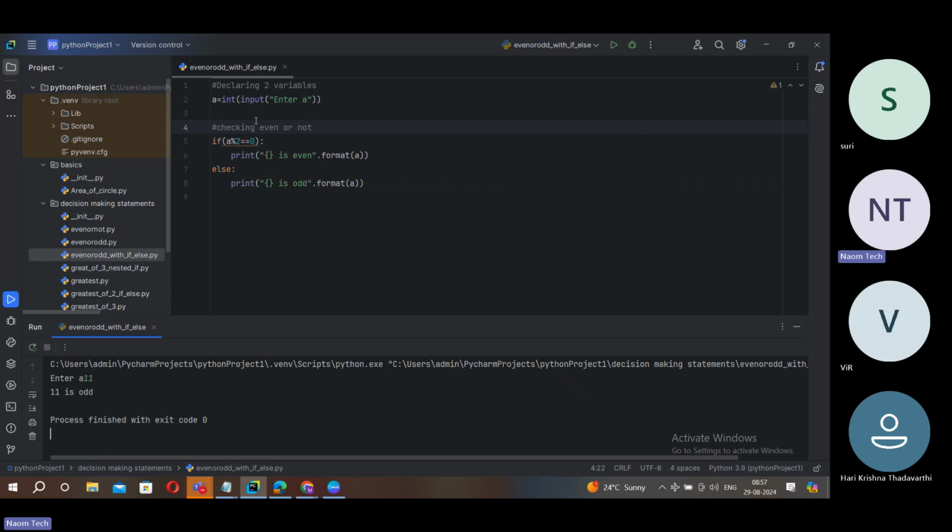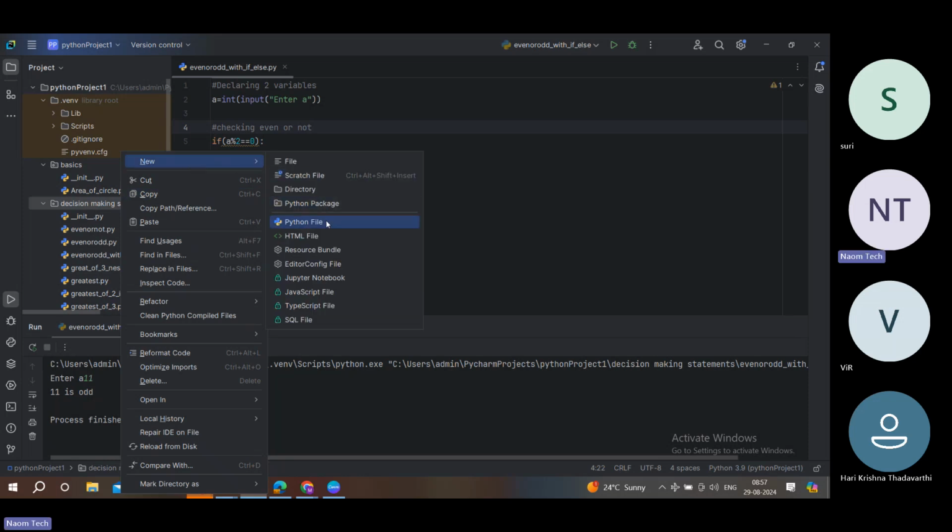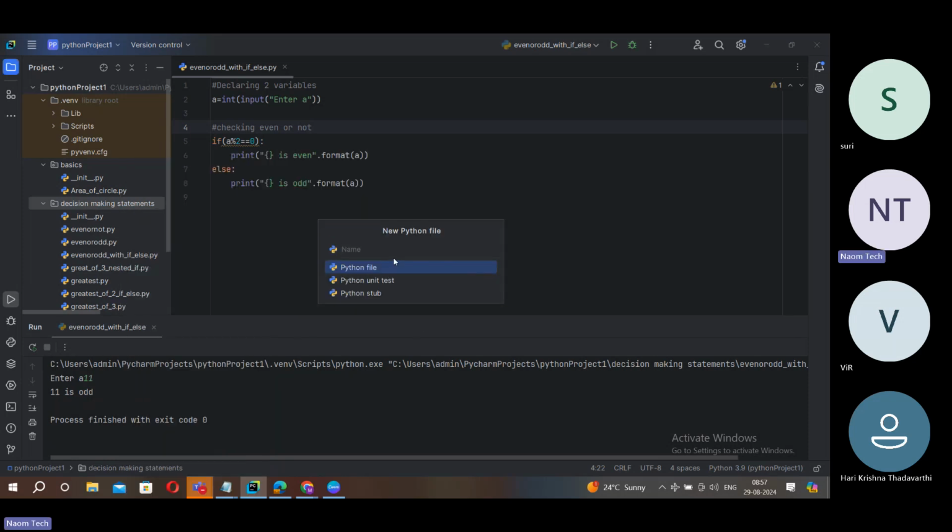Similarly, you can give a try with leap or not with if else. Just simply right click, create a new file on your Python package. And then leap or non-leap. You should implement this with if else. Tomorrow, there is one more thing, the last thing in this decision making, that is elif.